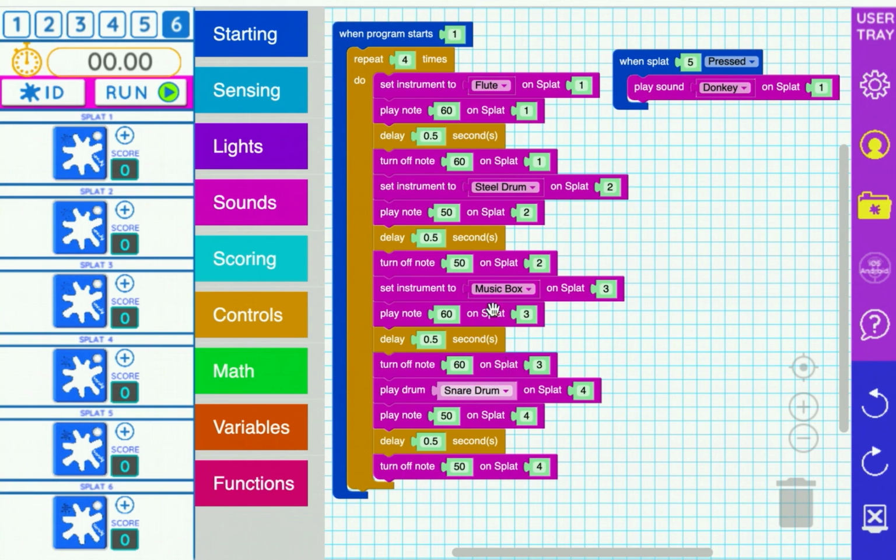The music stopped after the program repeated itself 4 times. However, splat number 5, since it's programmed to be pressed, I can press splat number 5 and play the donkey noise even when the program isn't running. You'll notice today while you're coding that you're going to have to go back into your blocks panel fairly often.